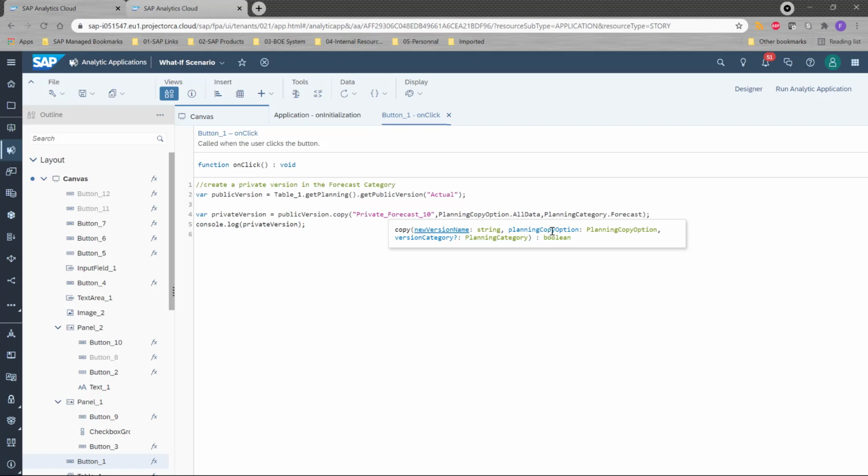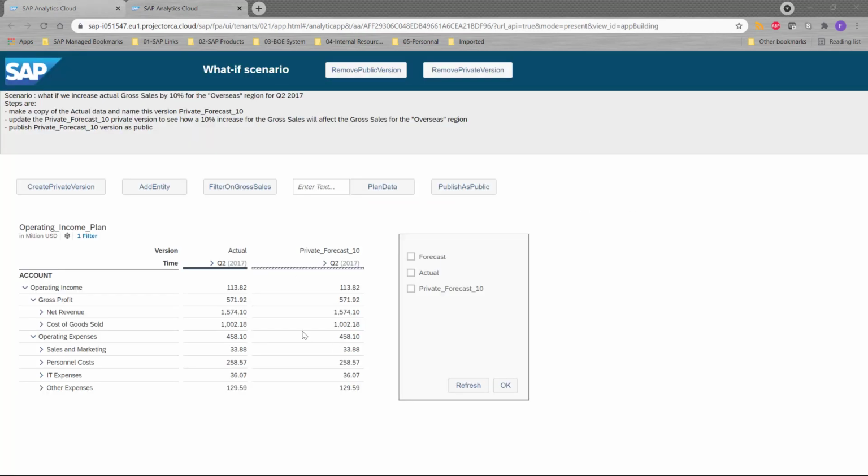I specify the planning copy option. In my case, I decided to copy all data. And finally, I decide which version category I want. In my case, I use the forecast category. So if I come back to my runtime application, I can see that I have two versions displayed for the moment. So let me display only one, the private version. So I select it and click on OK.